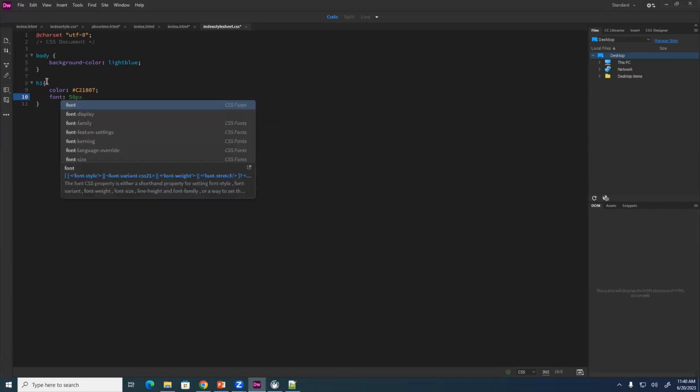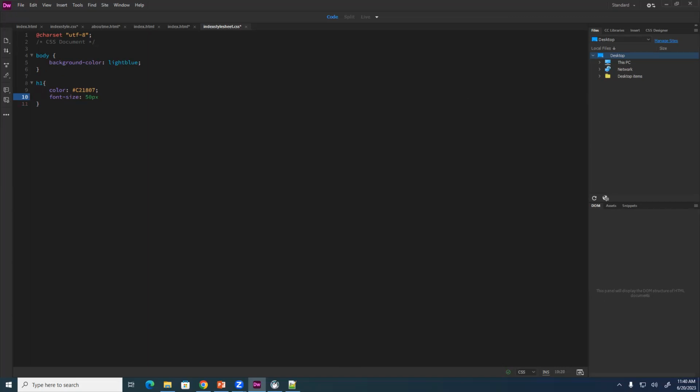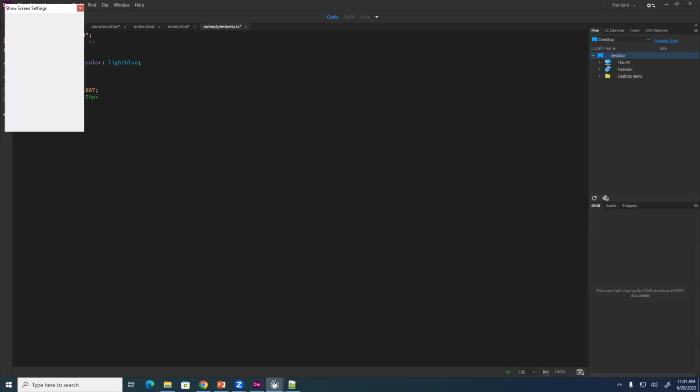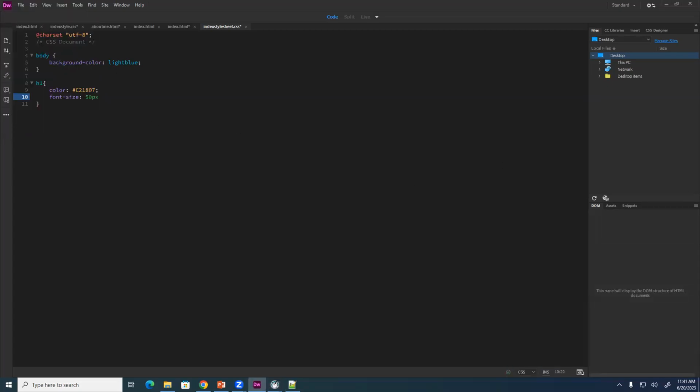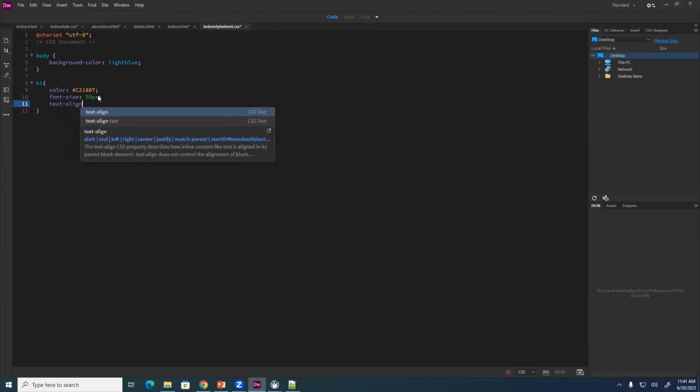Actually, I need to change that to font size, because it's just easier. Oh, did I not share it again? I'm sorry. I have it up on my end that I'm sharing it, but I must not. I'm so sorry. Is that better? Yeah. All right. And then I'm gonna push it to the center. So I'm gonna do a text alignment and I'm gonna type in center.